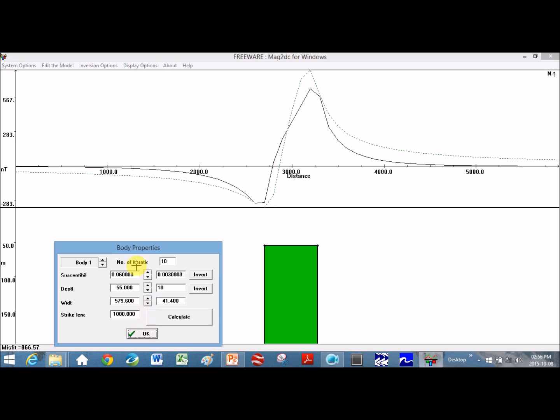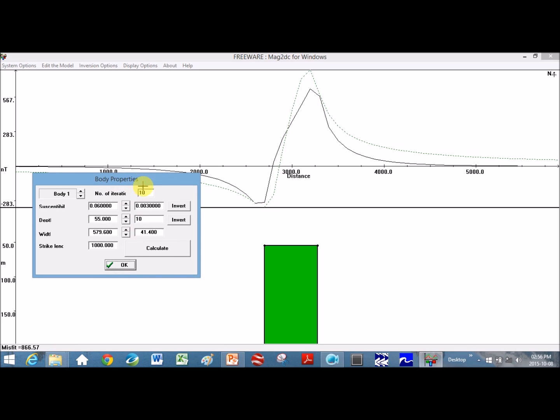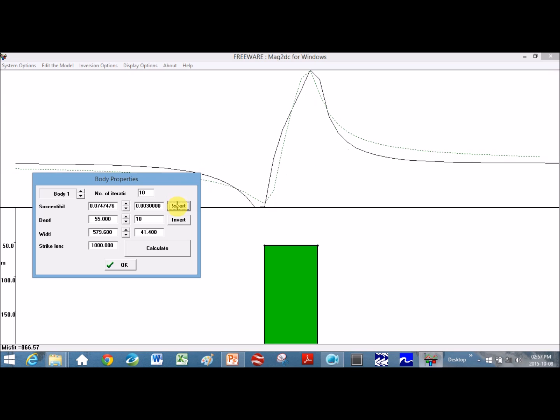Okay, so now you can see there are buttons on the right hand side. There's another way of doing it, but this is the quick way. Let's say invert. Yes, this button here, invert. The computer's now going to calculate the best susceptibility to fit that curve. So you can click on your invert button and let's see what happens. Now it fits a lot better. Does yours fit better?